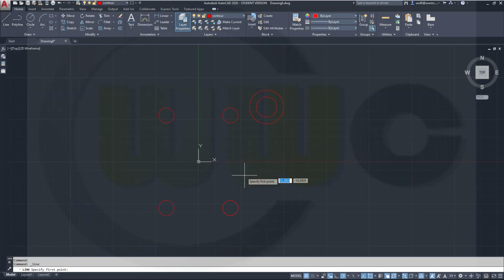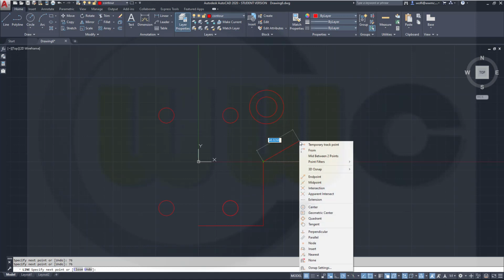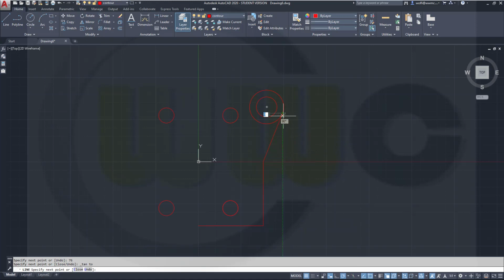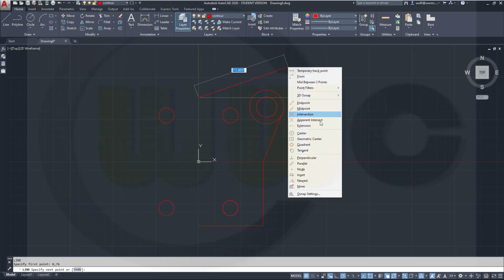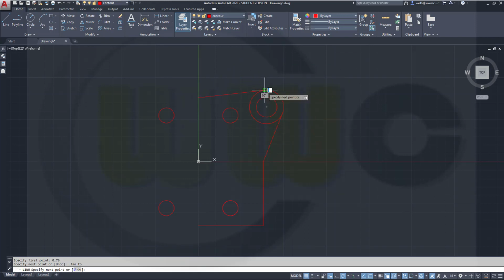Now I need a line which starts at 0 comma minus 76, goes horizontal 76, goes vertical 76, and then Control right click, goes tangent to that circle. Enter. Repeat that line command, start at 0 comma 76 and go Control right click, tangent to that circle. Now let's trim. Right click all, this should be removed.